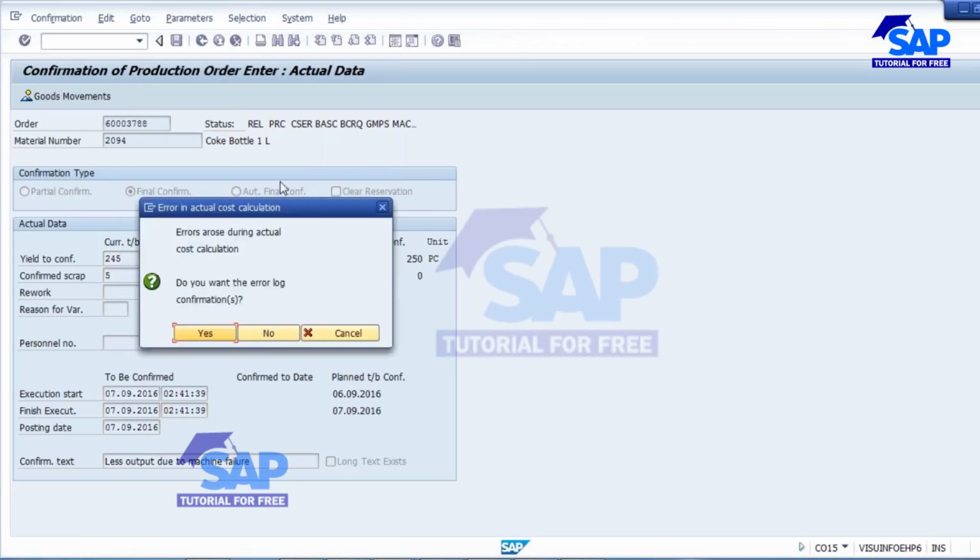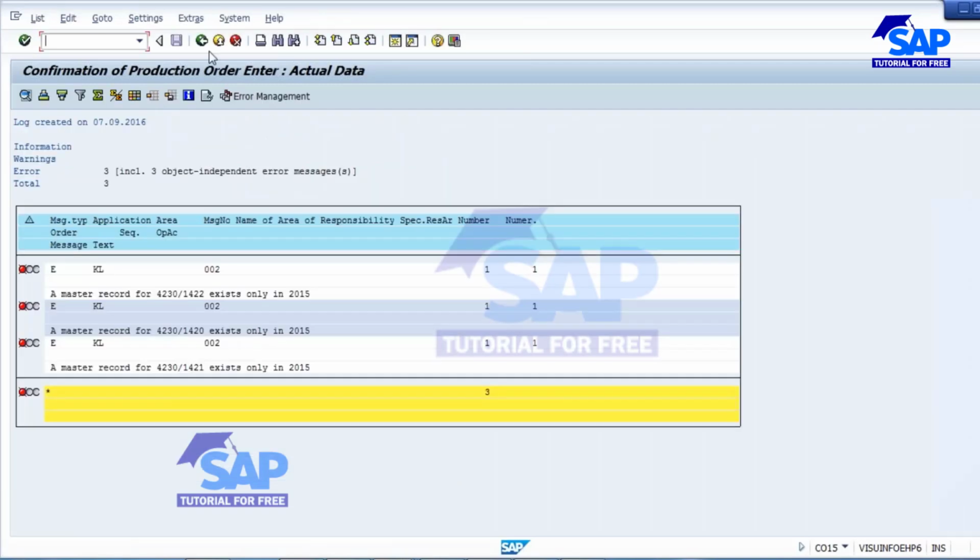Okay, so some finance settings are not there, so that's why you are getting some errors. That's okay, continue. Not a problem.